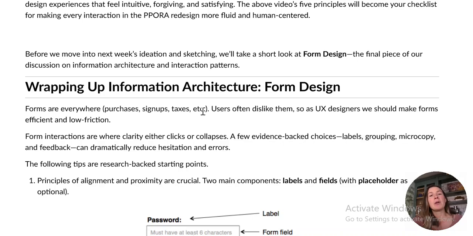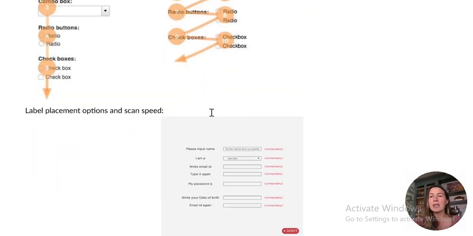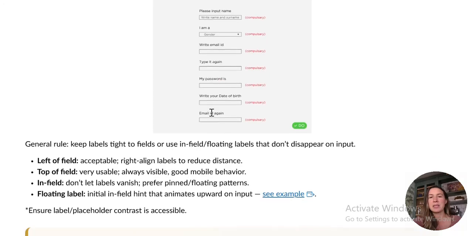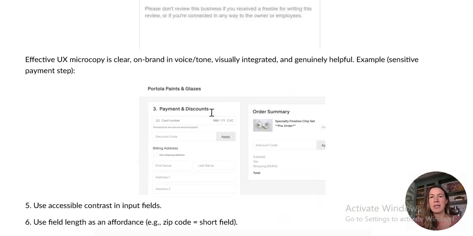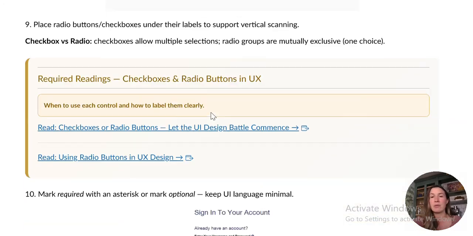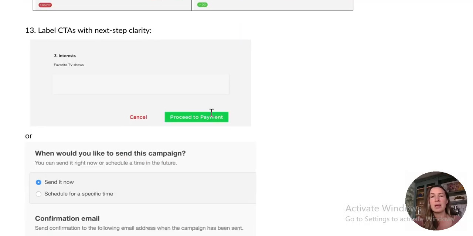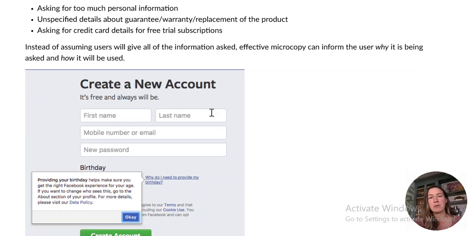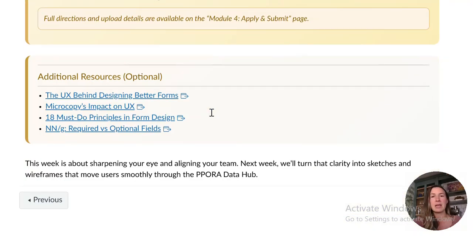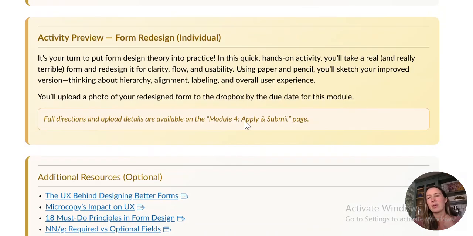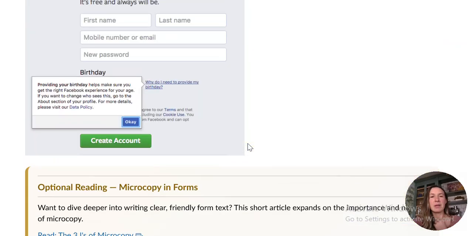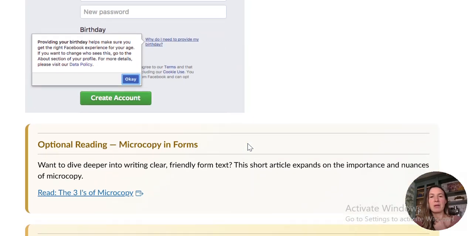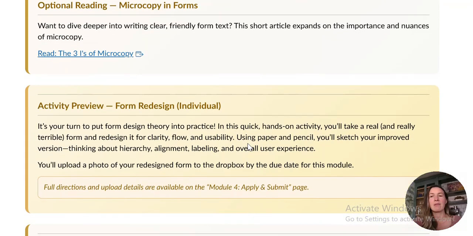Okay, so this is the form design section, and it is long in that it has a lot of examples with discussion in between and some additional readings. And this is all done individually. Form design is done totally individually. And then when you get to the bottom of this, I talk about some form tips, user fear in forms, and then there's an activity, and a reading on microcopy and then form redesign.